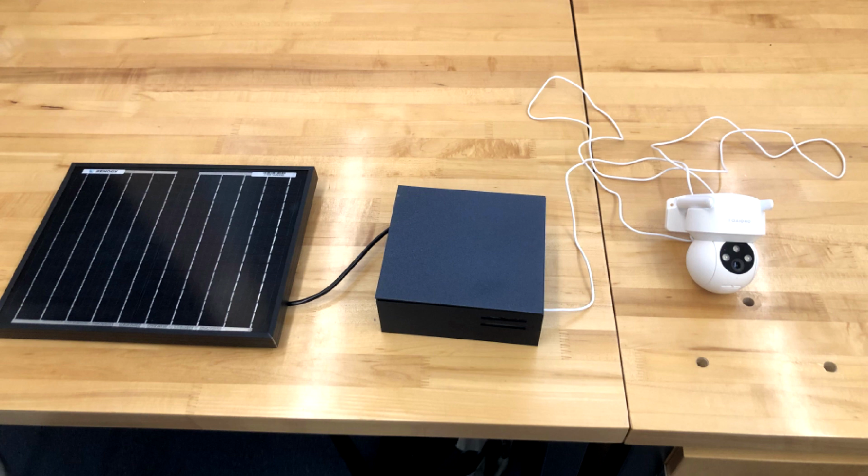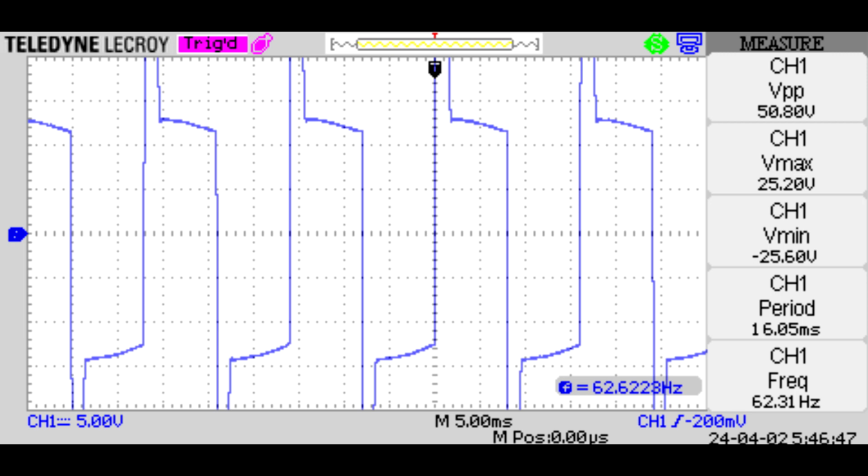Here's our complete system, with the solar panel that feeds into the inverter that's housed in a 3D printed case that then feeds the security camera. We tested our design in the lab with a DC power supply set to 6 volts, and the system output showed 50 volts peak to peak with a 25 volt maximum output on the oscilloscope.